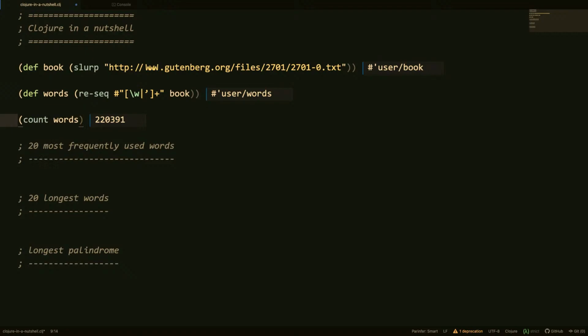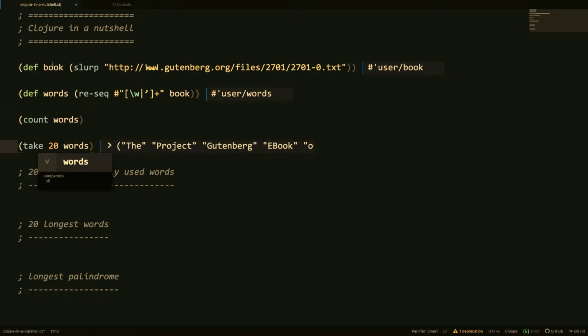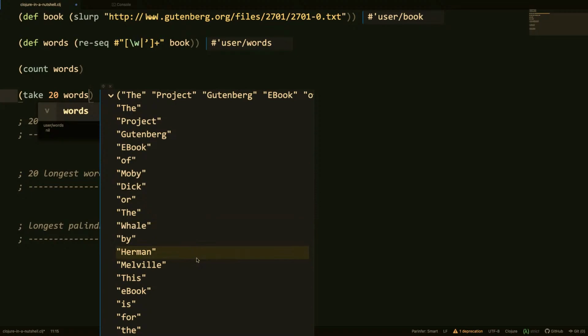220,391 words. If someone knows what the book is just based on the word count, I'll be impressed. But let's take the first 20 of those words, and that might tell us what the title is. So it's Moby Dick or the Whale by Herman Melville. So let's do some analysis on Moby Dick.